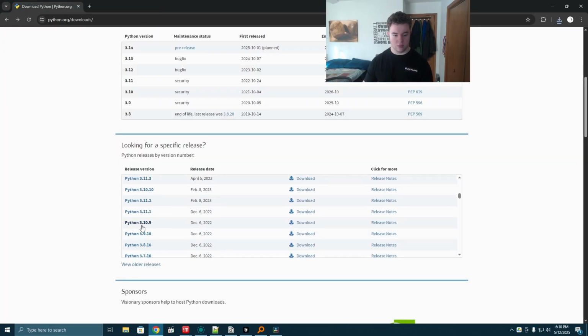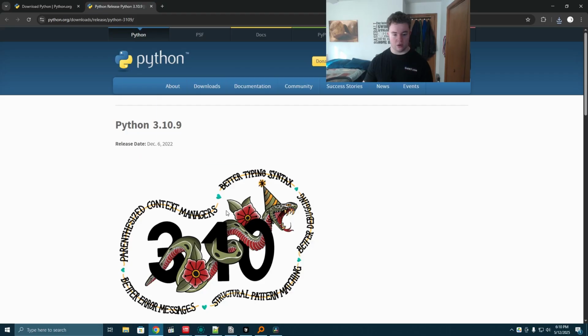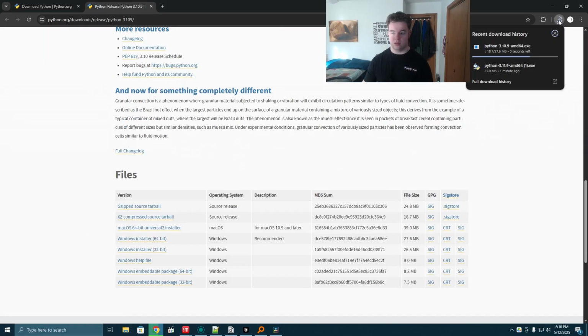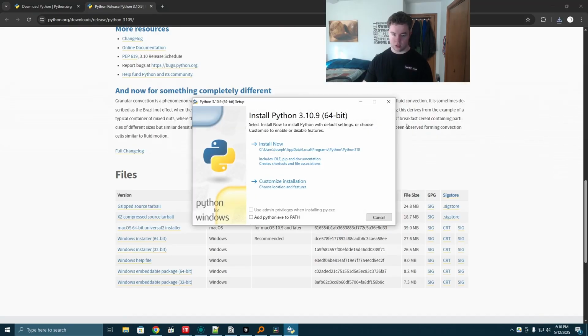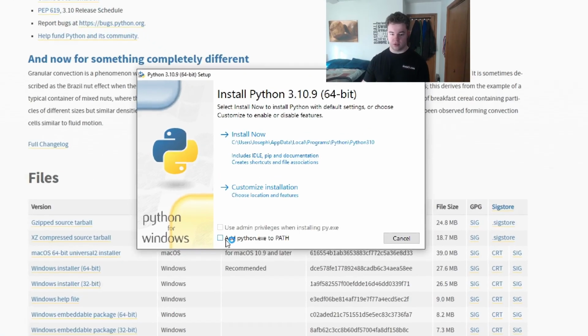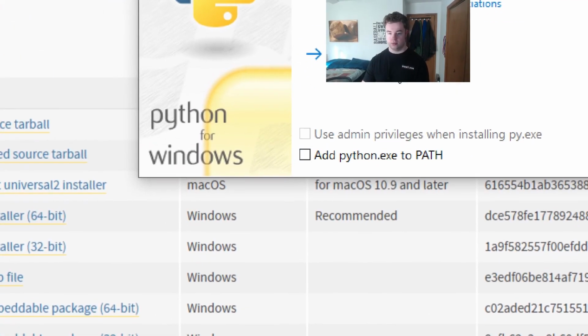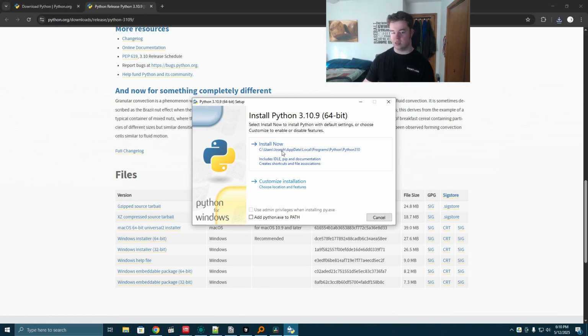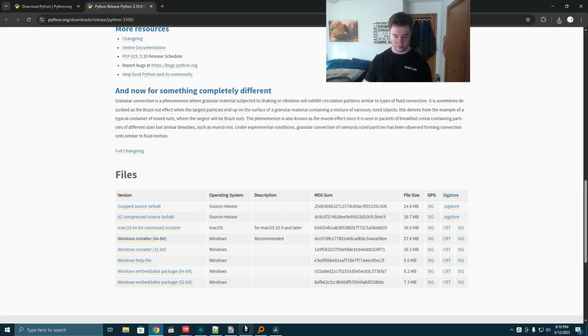Let's see, probably 3.10.9 also. Yeah. So let's install this for argument's sake, just so I can show you the install process. So basically I leave this box unchecked right here. Then I'm not really doing any custom install. I just install it the way I normally do right there. And then that'll essentially add the runtime as needed.